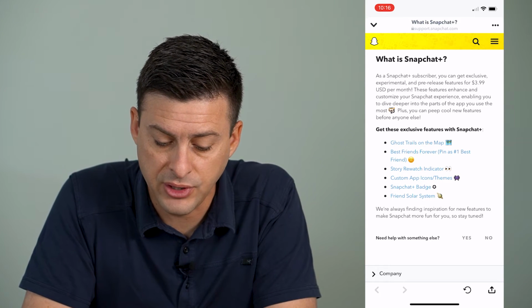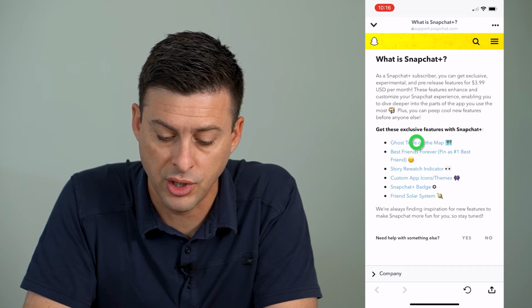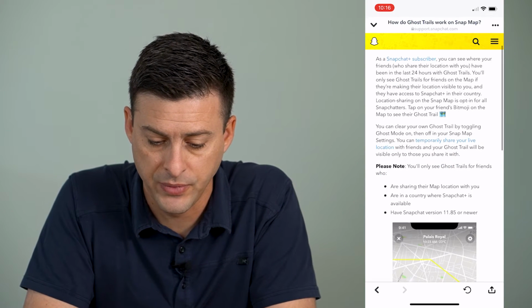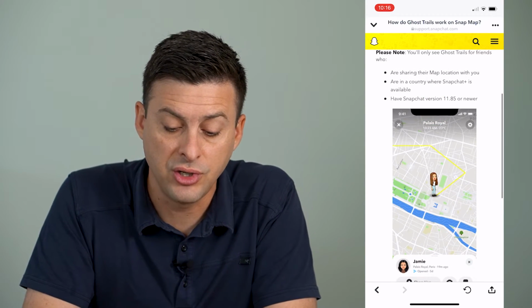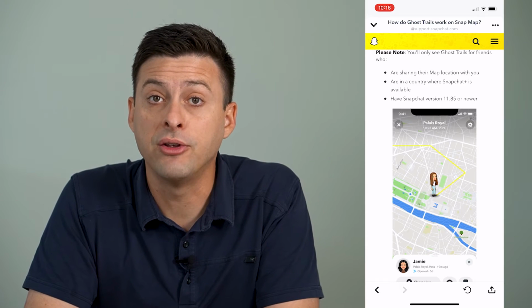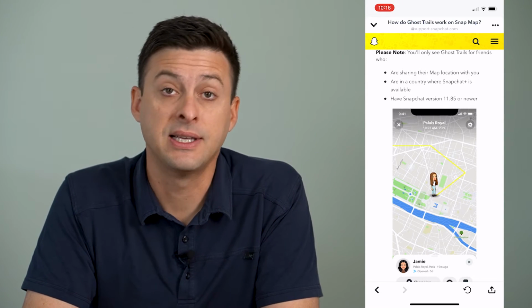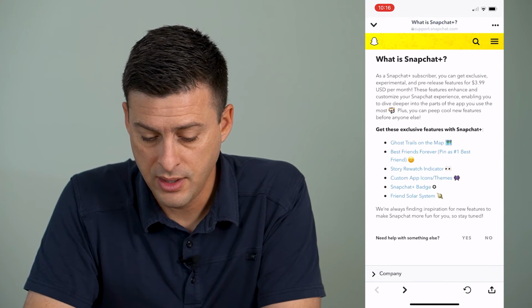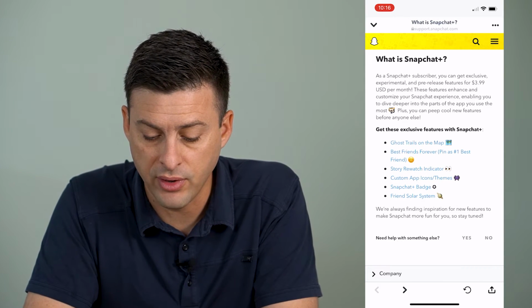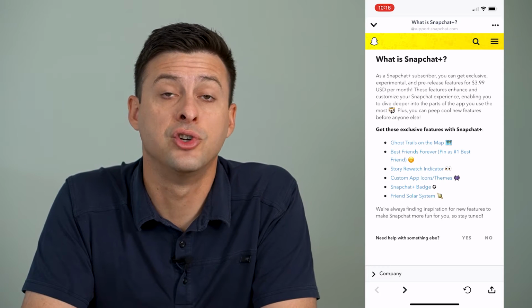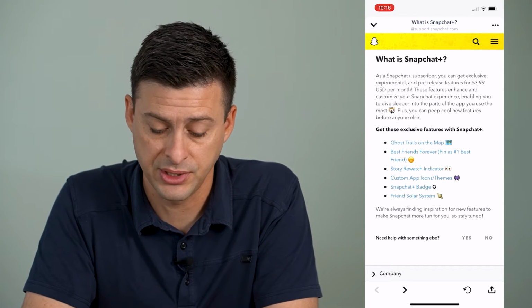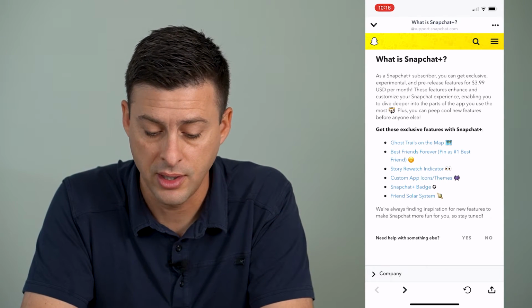So the very first feature is Ghost Trails on a map, sorry. So what this does is it shows you exactly where your friends have been for the last 24 hours, so you can track and see exactly where they've been. The second one is Best Friends Forever. You can pin someone as your #1 best friend, which is a feature that's only available on here.